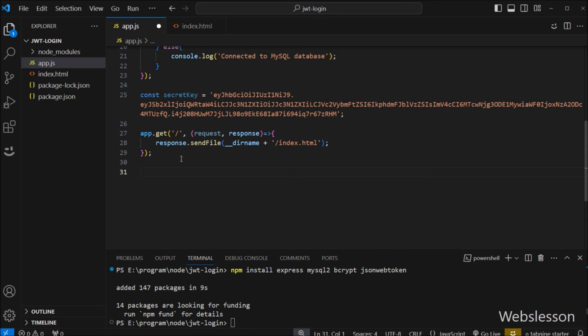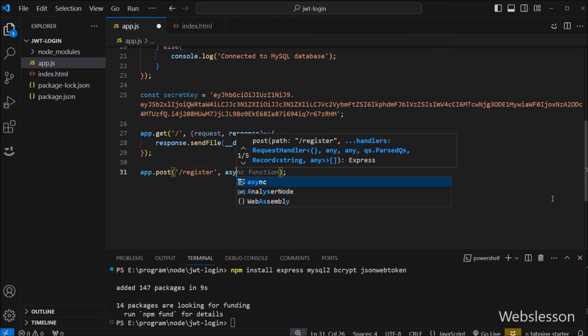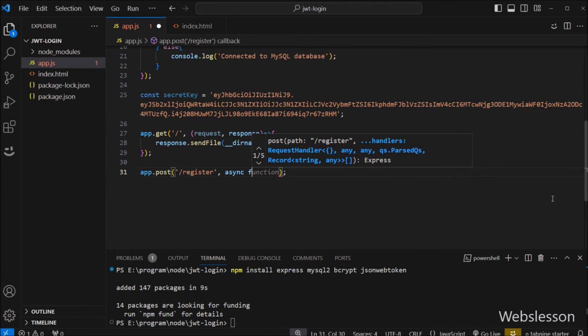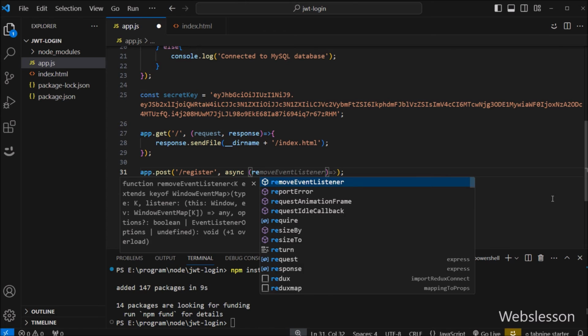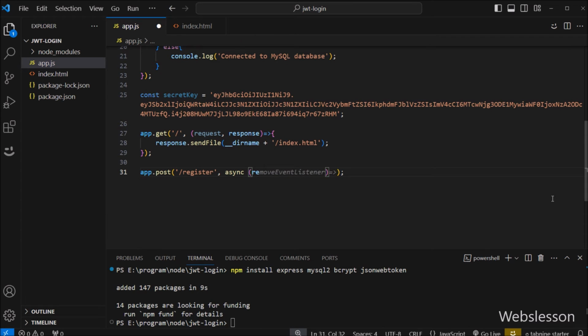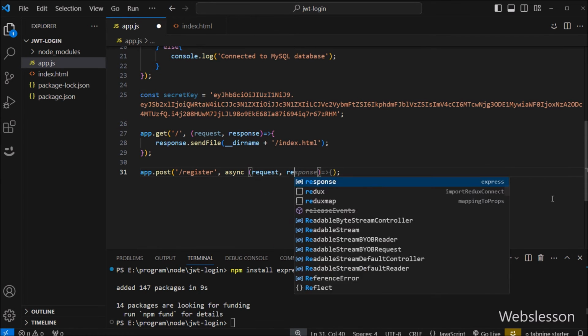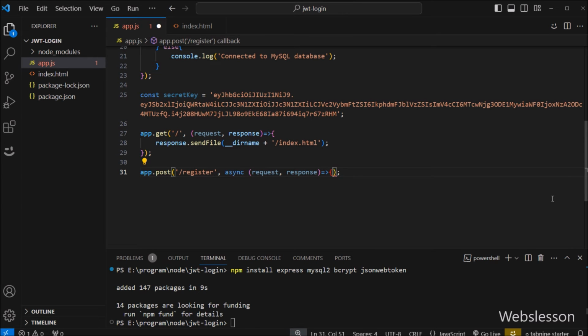request to the register endpoint. We use the app.post method provided by the Express framework for this purpose. Inside the parentheses, we specify the route register and provide a callback function, which takes request and response as its parameters. This function is executed when a POST request is made to the register endpoint.